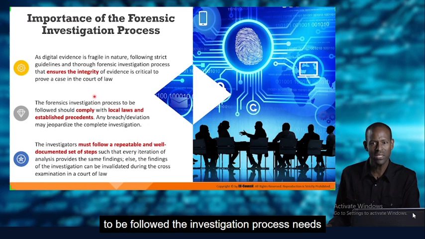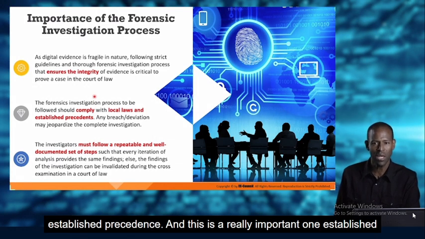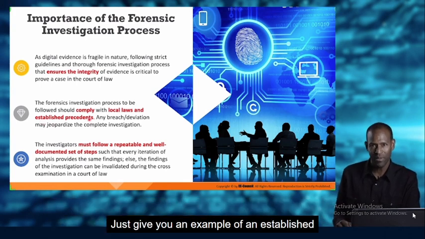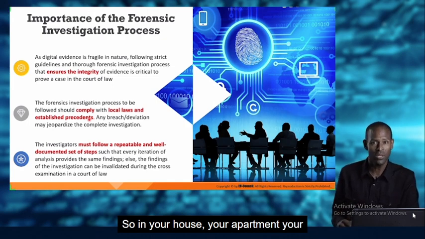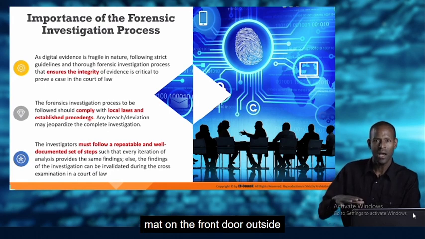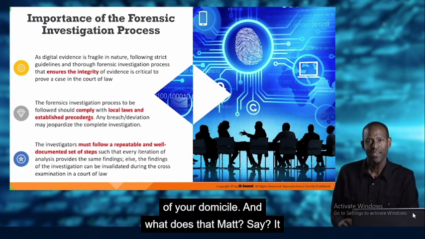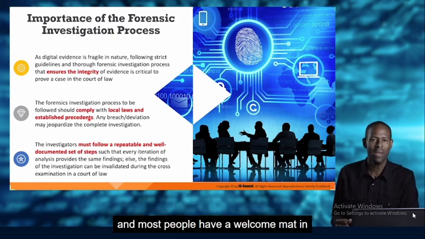The investigation process needs to comply with local laws and established precedents. And this is a really important one: established precedents. Let me just give you an example of an established precedent that's actually extremely interesting. Okay, so in your house, your apartment, your flat, a lot of people have a mat on the front door outside of your domicile. And what does that mat say? It says welcome. And most people have a welcome mat.